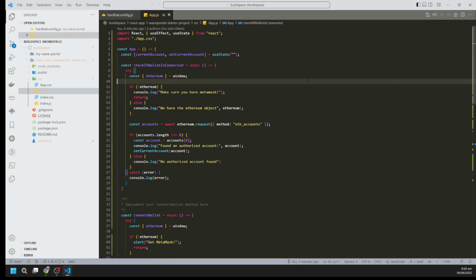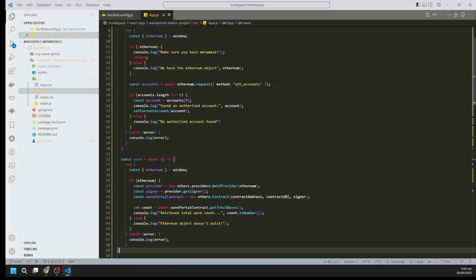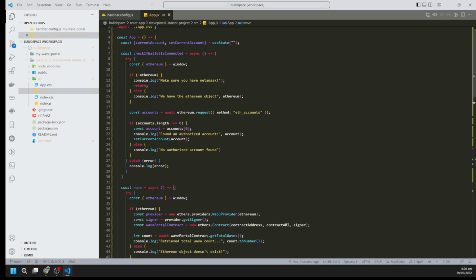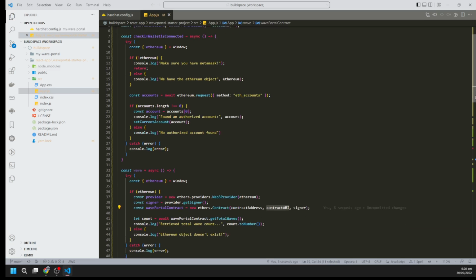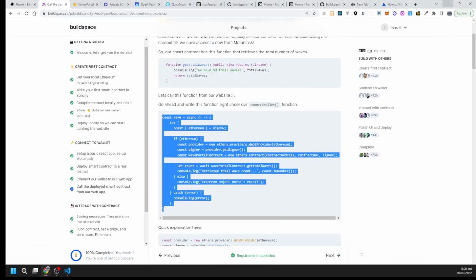Okay, and paste it here. Here we are connecting to our smart contract and calling the function. So what is the contract ABI, what is the contract address? Now let's see what those are.